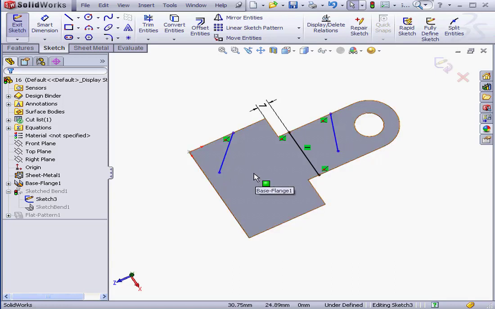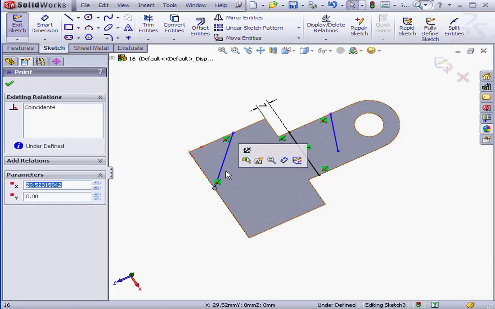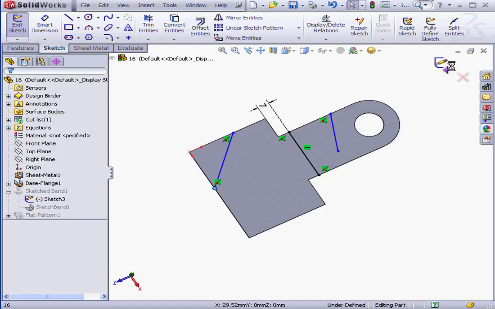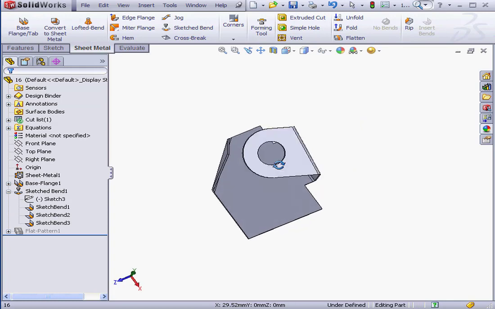Even though SOLIDWORKS does permit dangling lines, it's still a good idea to create lines from edge to edge. For example, if you plan to add a part later on, a dangling line may cause some problems. Let's exit our sketch. And we'll edit Sketch Bend 1.